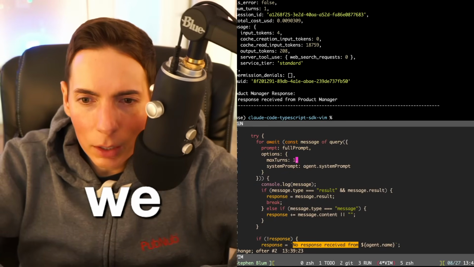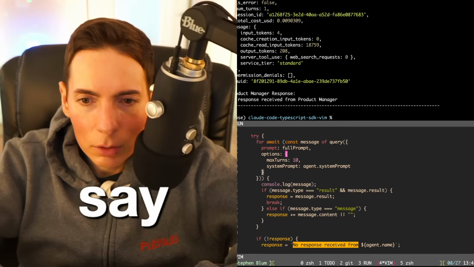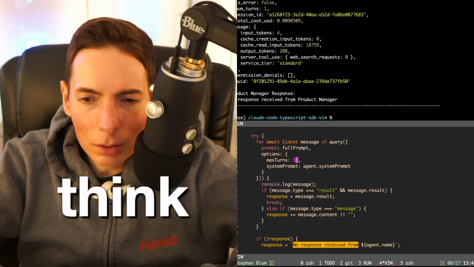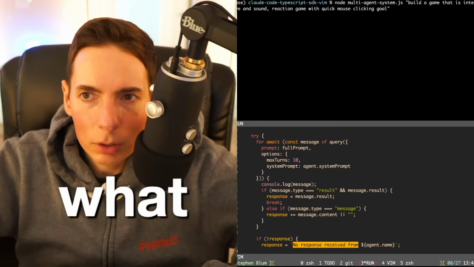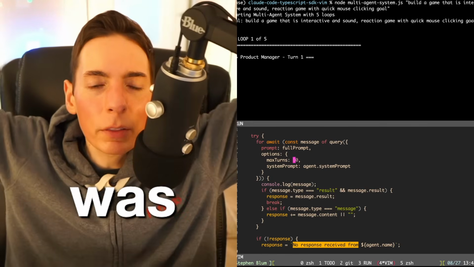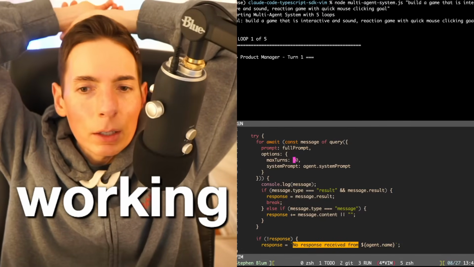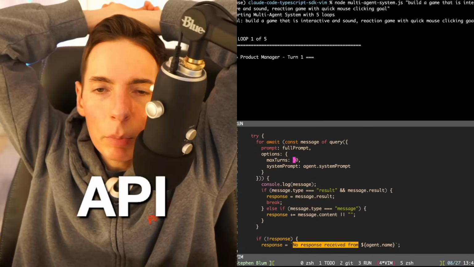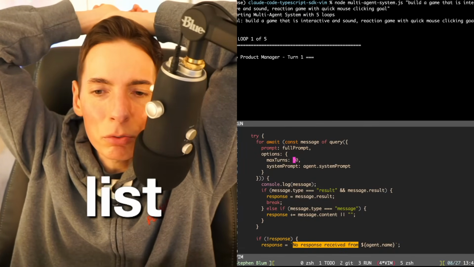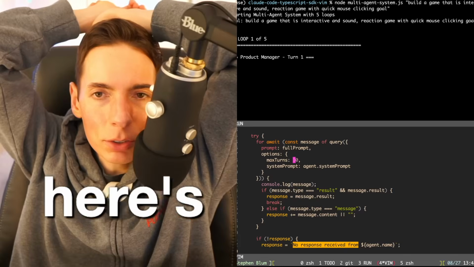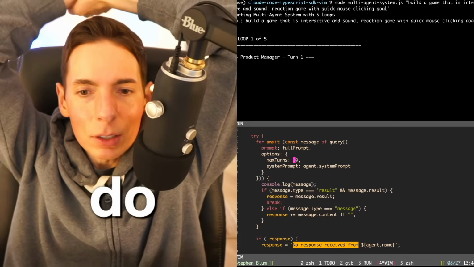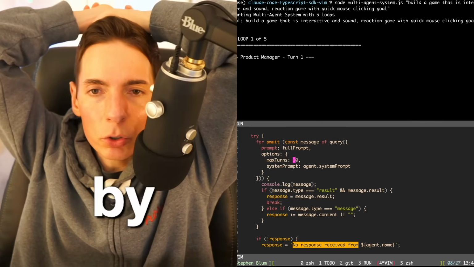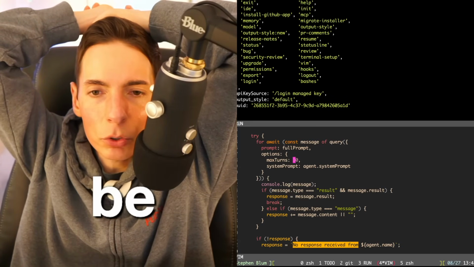And then we need to say max turns. Let's just say 10. Let's just start with 10 and see what happens. So here's what I think happened. The reason why it wasn't working was that the prompt when we submit it to Claude's API came back with a sort of list of next steps. Like here's the instructions and here's the possibilities. What are we going to do next? I'm pretty sure that's what the problem was. And so by giving it more turns, it's going to be able to move forward.